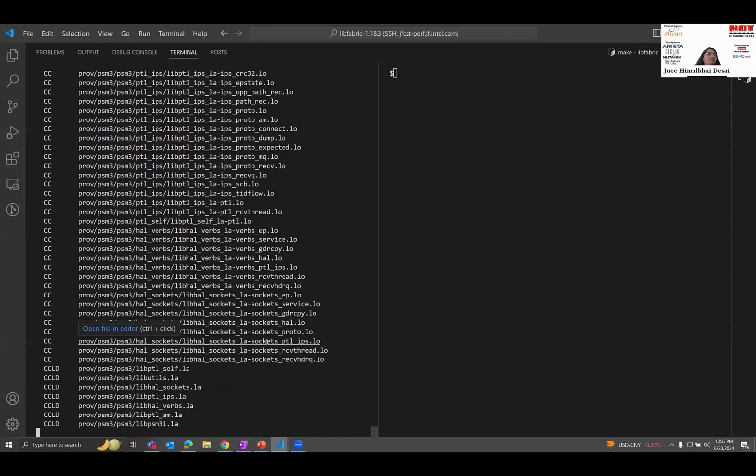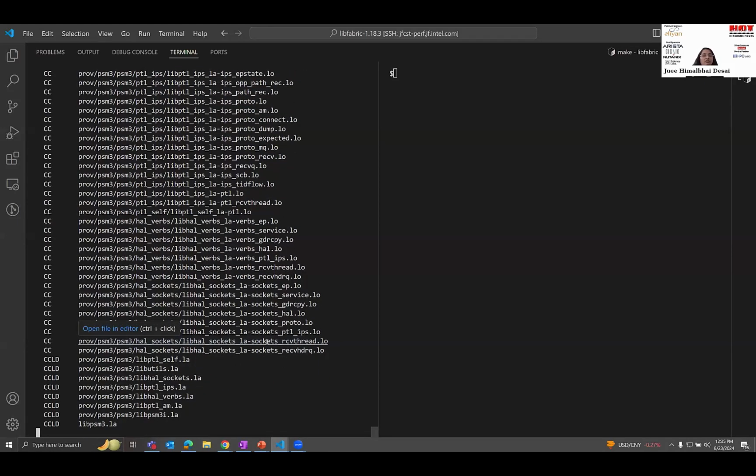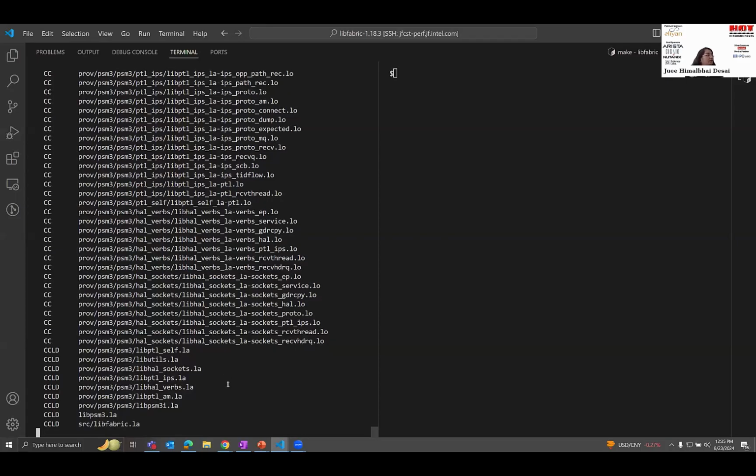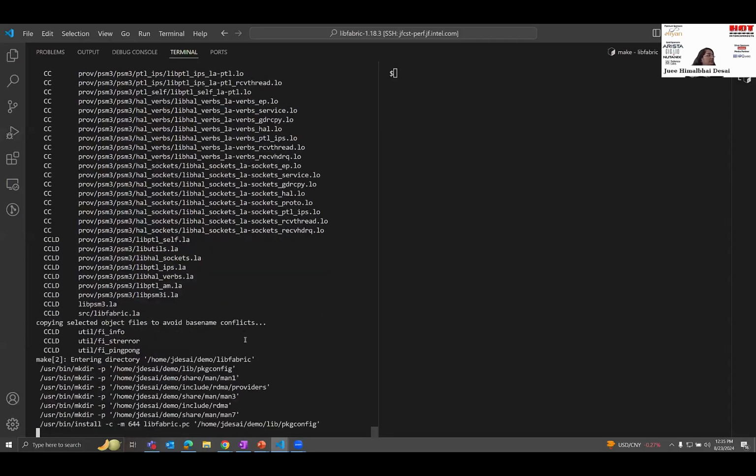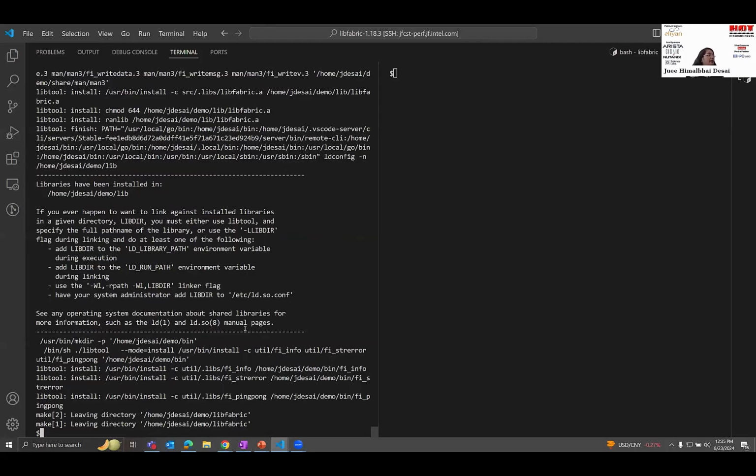If anybody wants to have a fabtests installation as well, that will come after this. So you have to go in the fabtests directory and then follow the same steps. Run the ./autogen.sh script, and then configure your prefix with the path of this Libfabric installation. So as we can see, our Libfabric is built in the demo/Libfabric path.